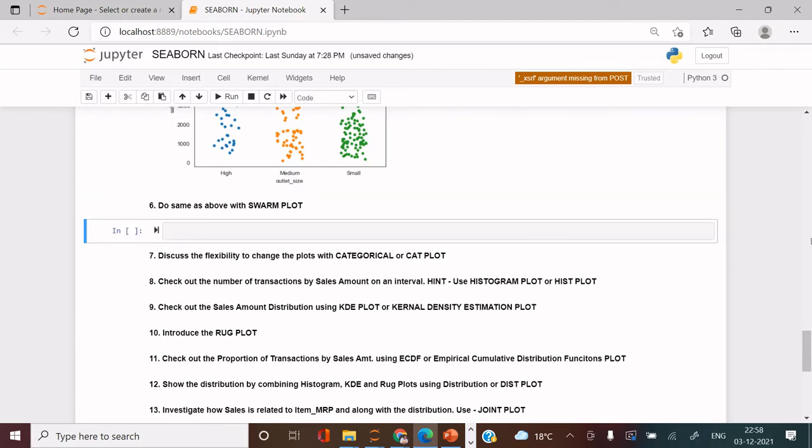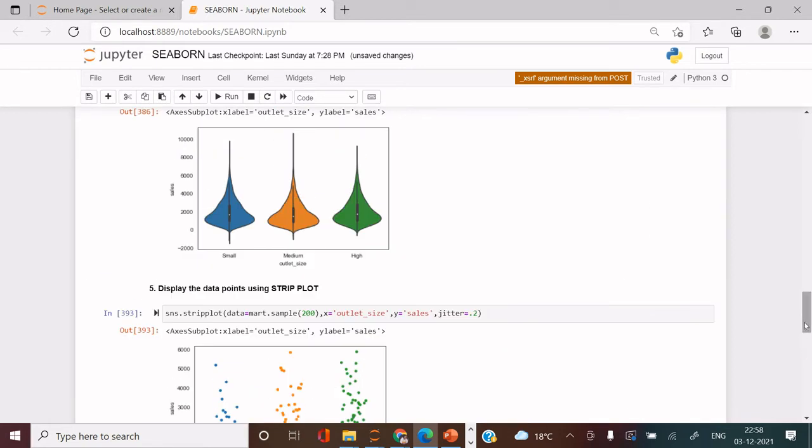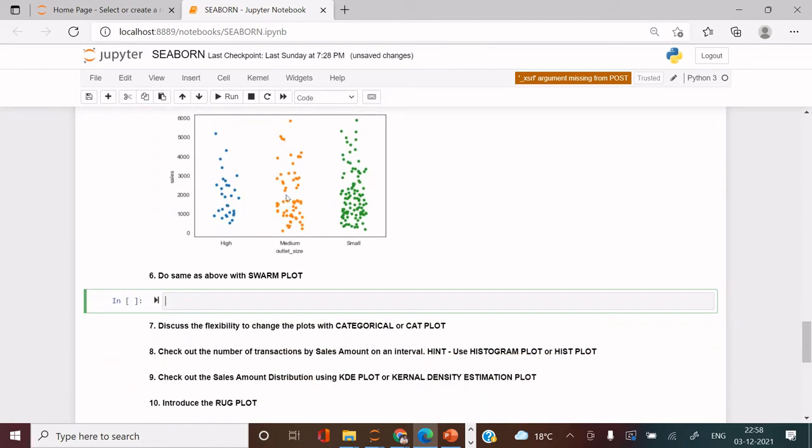Now the other option to see all this similar information is using swarm plot. That is very similar to this strip plot, but what it does is it gives you a very attractive form, and over here you can find that some of the points are overlapping, but in that it will be separate, right?